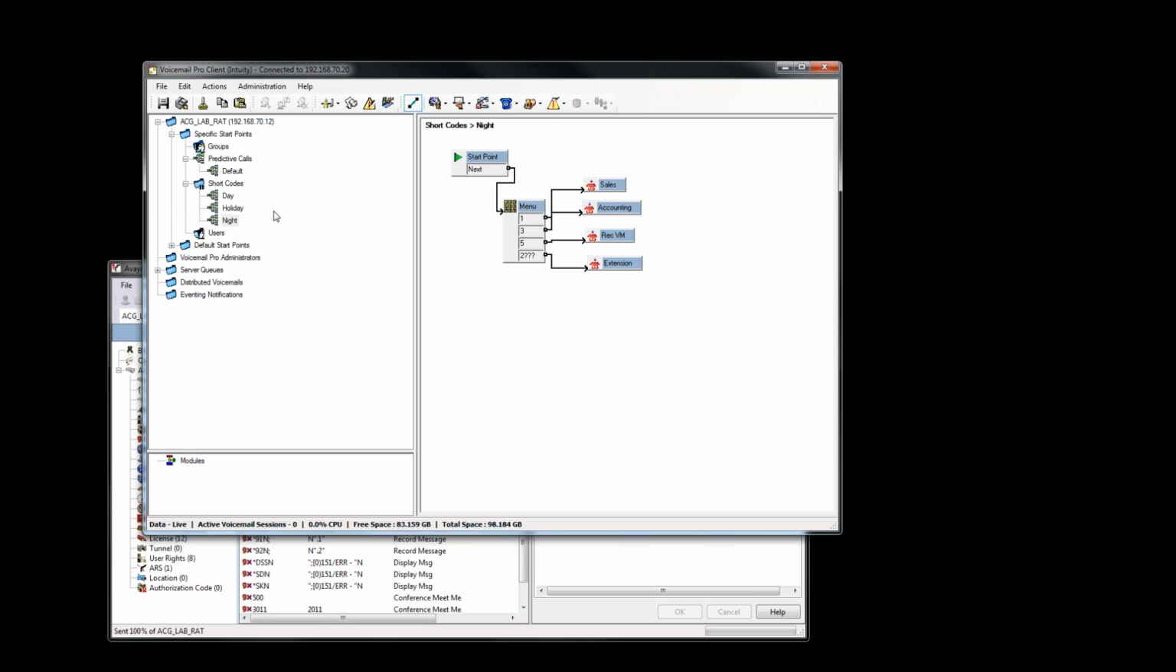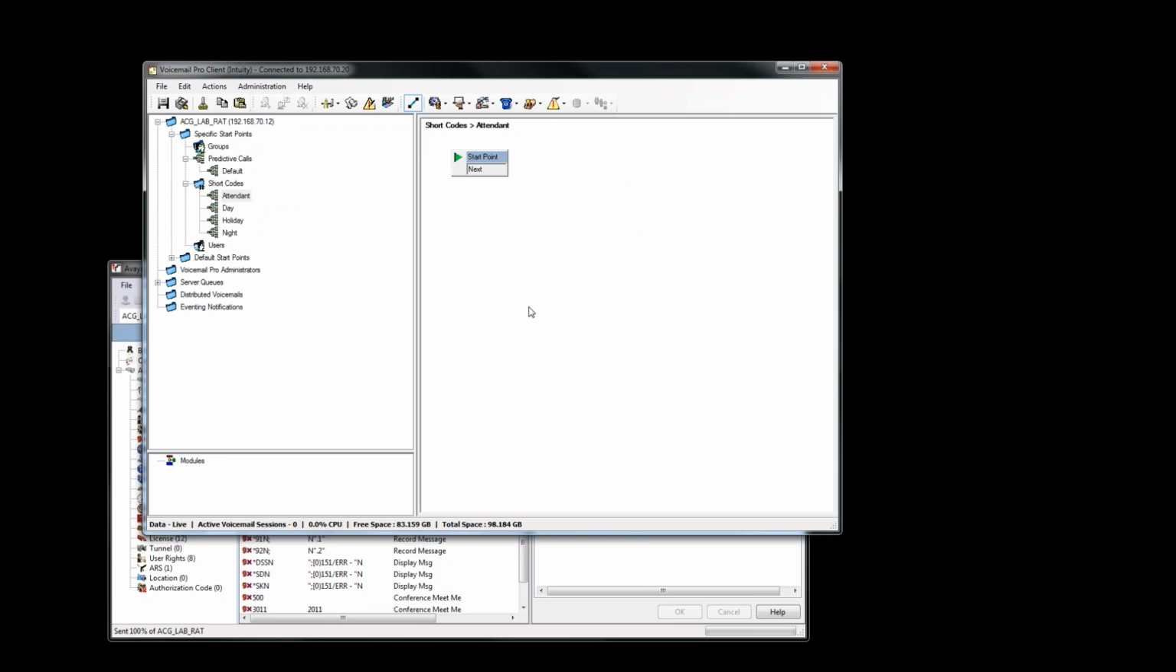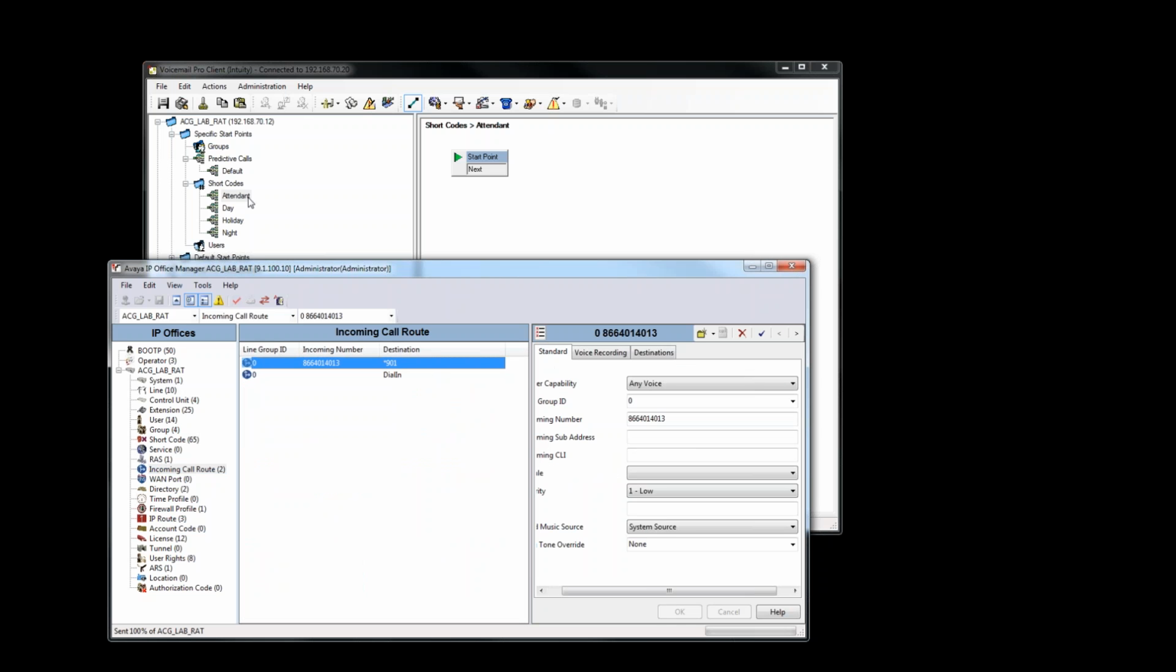So to do that, we need to create our actual attendant. So I right click on shortcode, call it attendant. And this is going to be shortcode 900. Because if you see here, right now we're still going to 901. We need to point to 900 because it's going to be the actual attendant that checks the time of day, checks the calendar, and routes the call to the correct destination, or to the correct auto attendant in this case. Alright, so let's go ahead and create the shortcode for that.